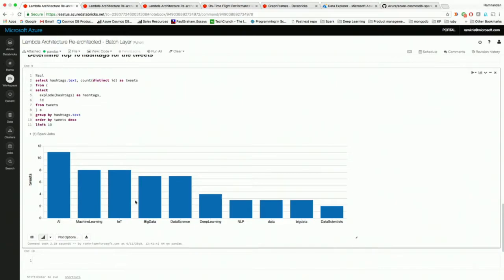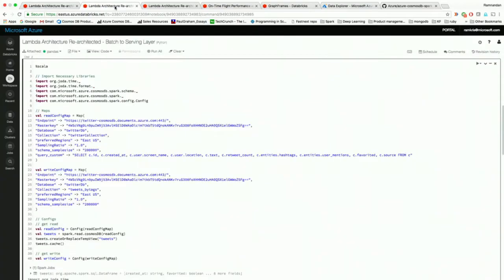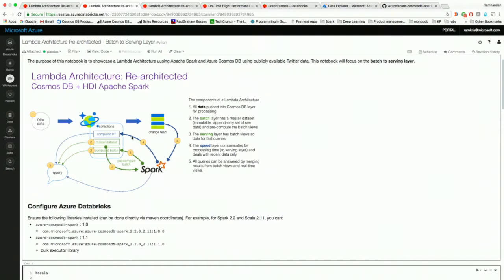Azure Databricks is really awesome, and I'm sure all of you have given it a shot. Databricks notebooks allow you to do a lot of exploratory analysis. Now we want to talk about, so I have this huge amount of data in this Cosmos DB collection, which is my master data set.